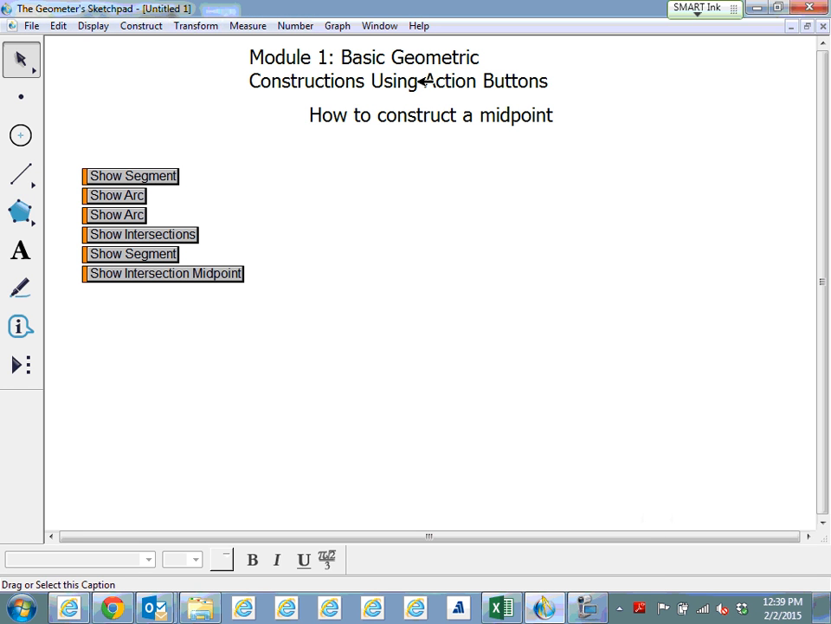I wanted to do a follow-up video on basic geometric constructions, and I feel like a lot of teachers know how to do those constructions. You guys knew how to do it in Geometer Sketchpad, but I feel like using buttons is going to be more useful for teachers and for students to learn some of the steps in some of the constructions.